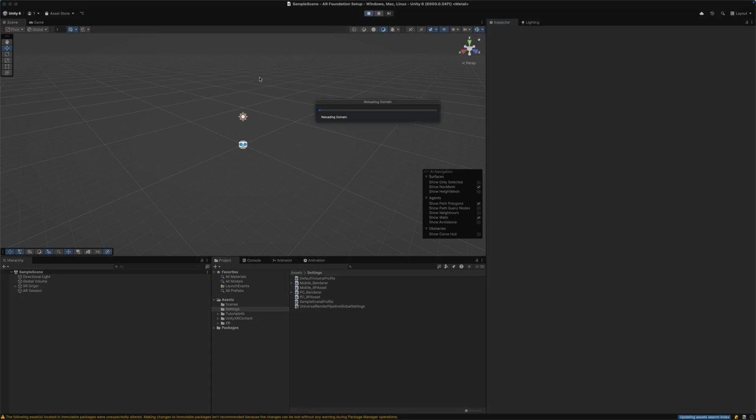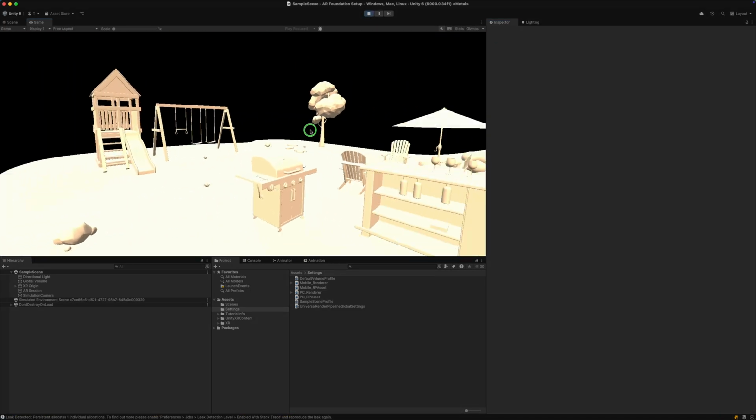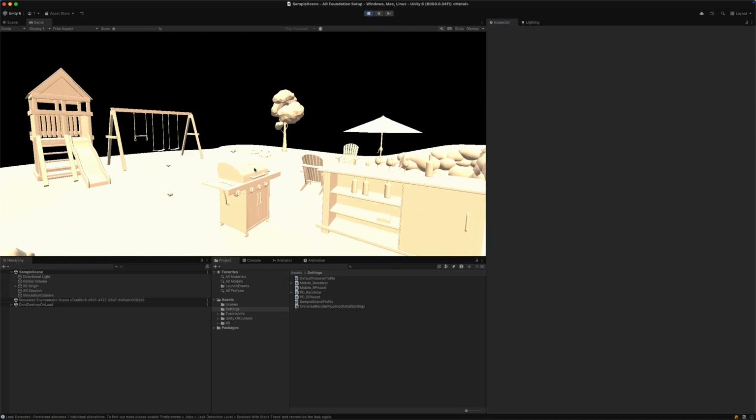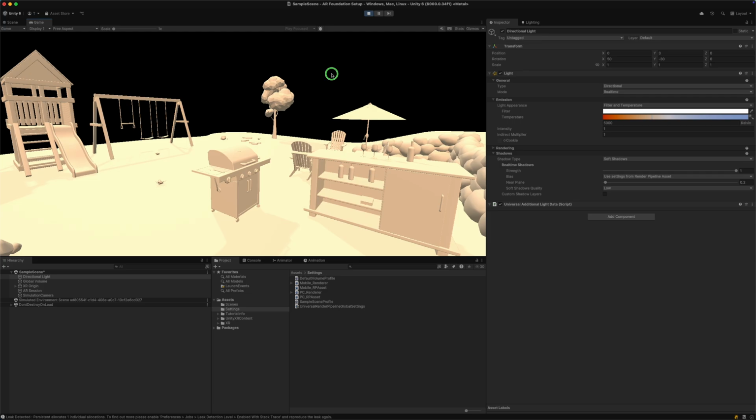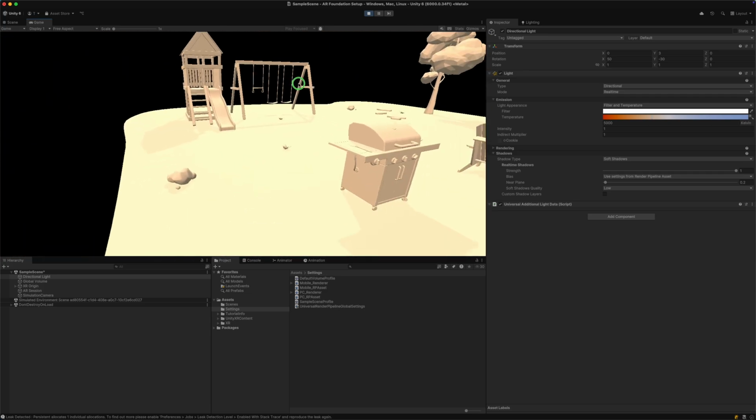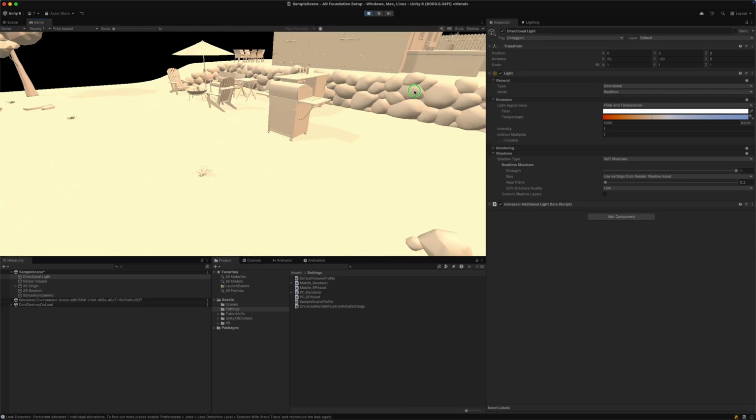Next up, let's simply click on play and we can see that we are already in the XR environment view. The only thing we need to do is tone down the light from 2 to 1. And then if we hit play again, we have successfully set up our XR environment and our Unity scene to get started for AR development.